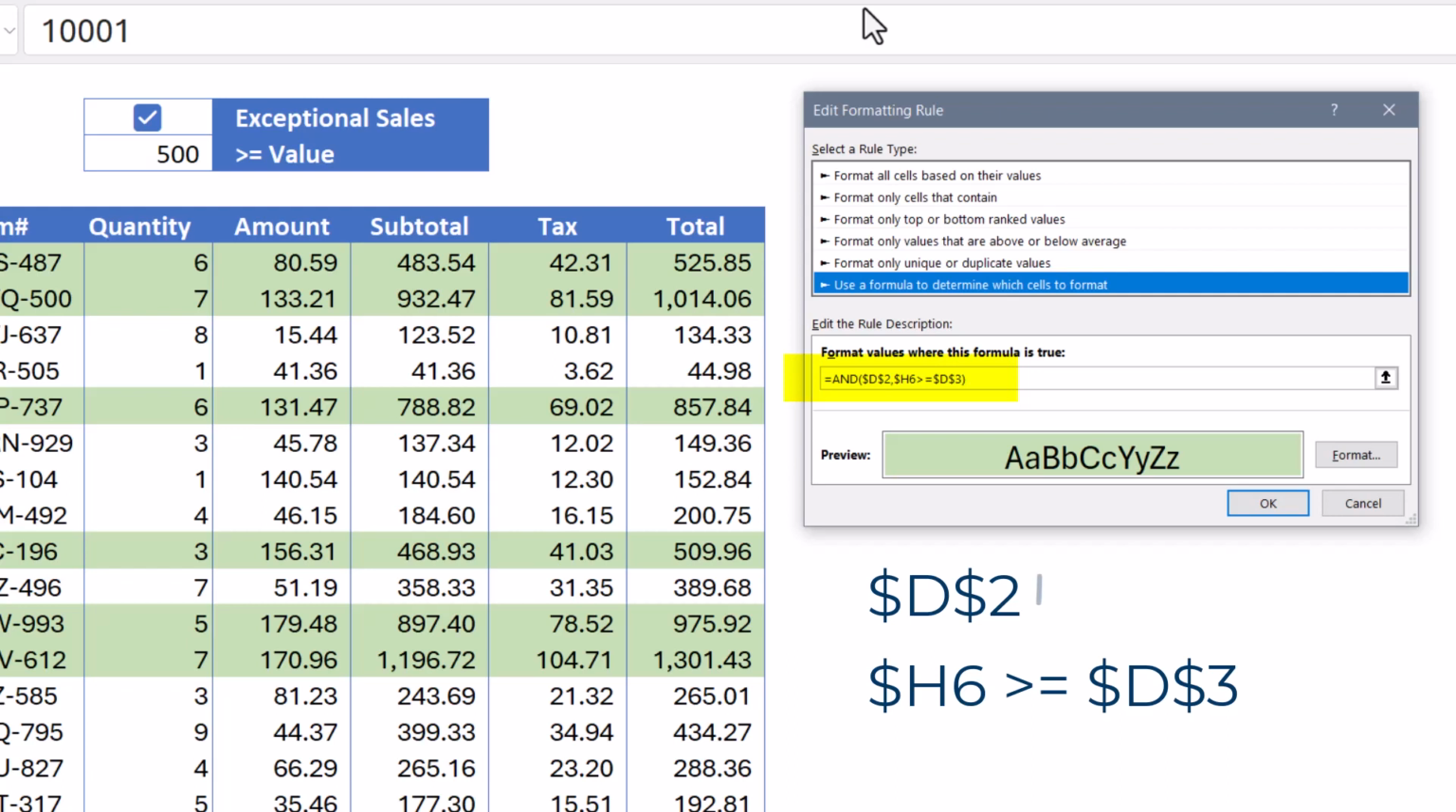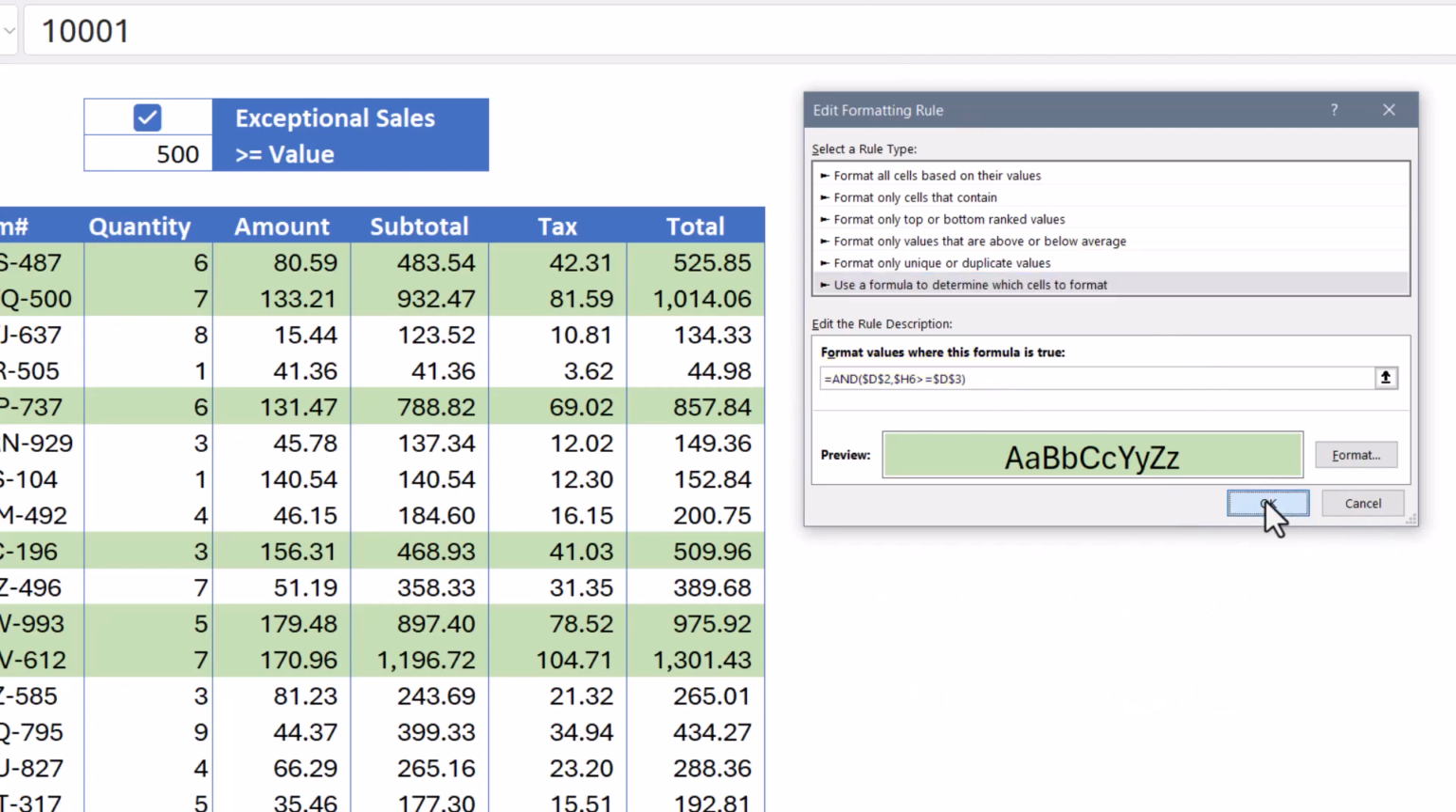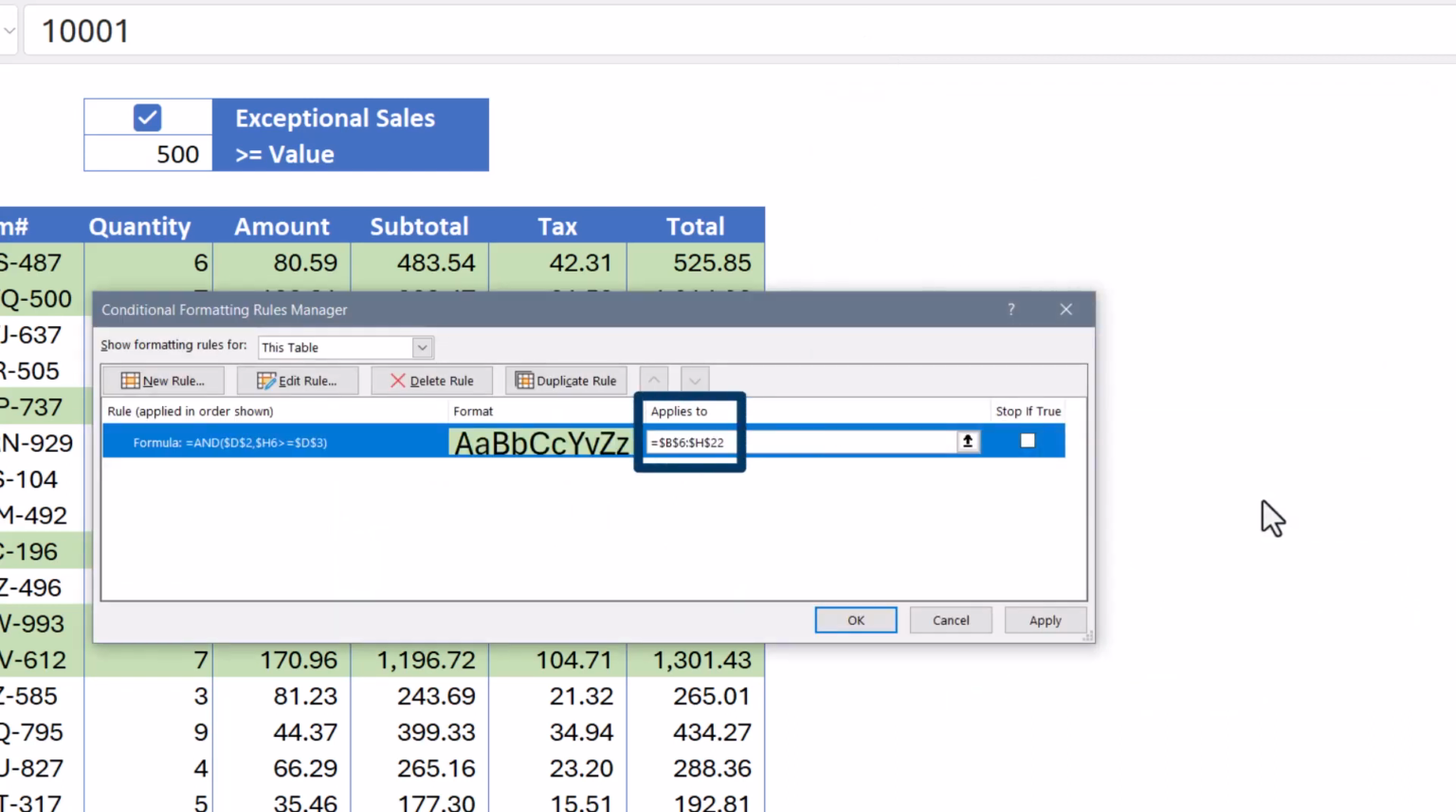Now this is using an AND condition, so both of these tests have to be true in order for the conditional formatting to take effect. If both go into effect, then the cell is turned green. This rule is then applied to the entire range of cells from B6 through H22, which is the table of data.